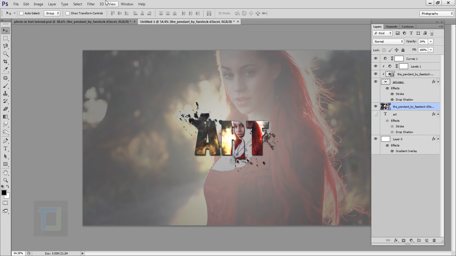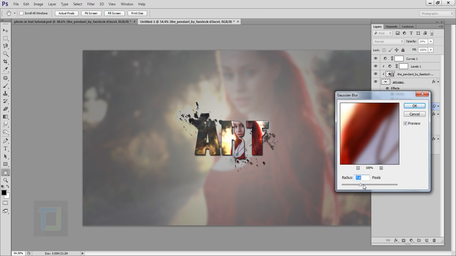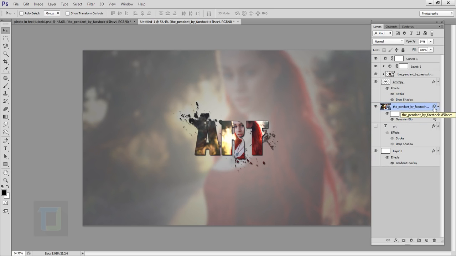And then you can go to filter, blur and Gaussian blur. Apply a little bit of blur, not too much, and hit OK. So this way you can also use an image as a background and it works pretty good. And that's it. This is the final output.